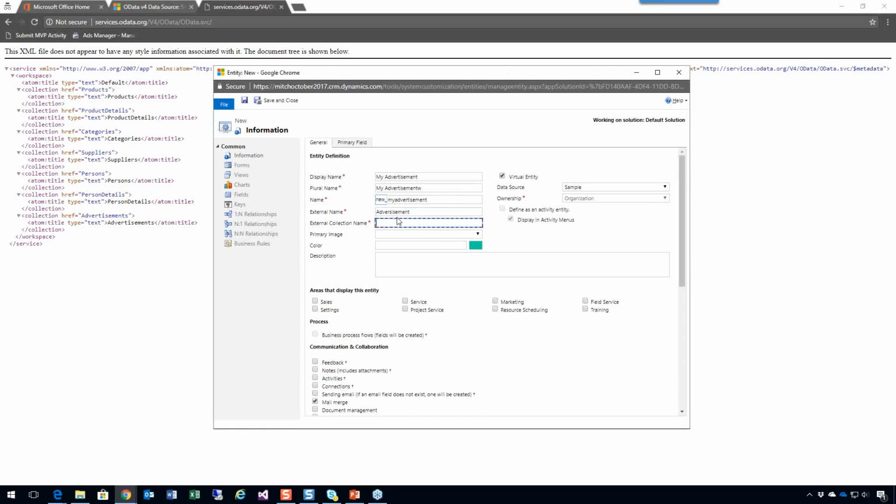So this works very similar to that. So we have an external name and then an external collection name. If you look at this over here on the XML file, you'll see that this is actually called a collection, and the collection has an S at the end of it. So the singular version, if I could spell it, advertisement. Is that better? Yeah, there we go. Okay. So those two fields are required.